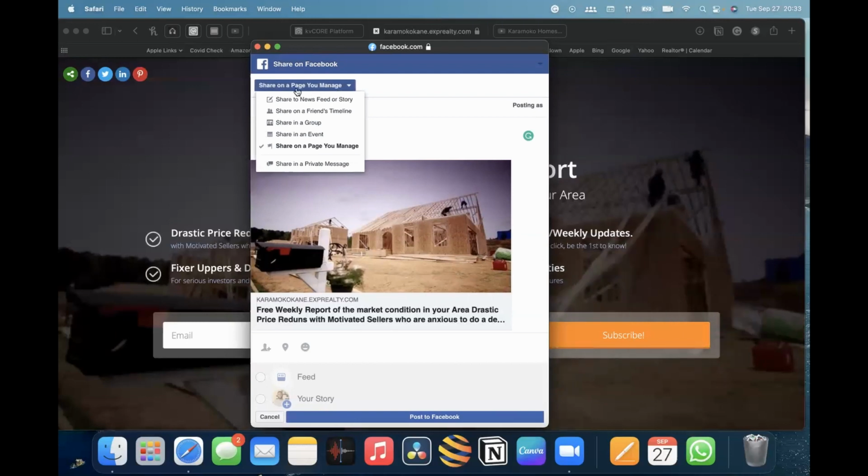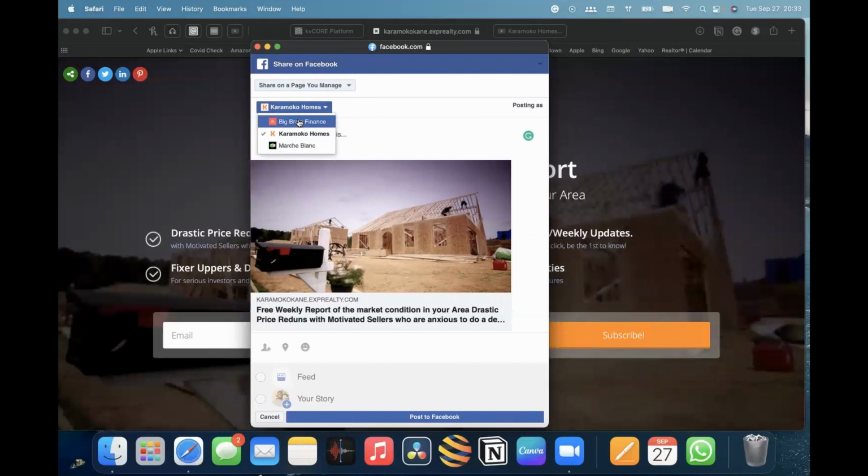So yeah, that's how you do that. You remember I clicked on the top button right here. You could press on share on a page you manage, and then it'll show you all the pages you have. This is the one in question for my real estate business. And you can write extra text, and then the post is already here for you. Okay. And you could post to the feed or the story.